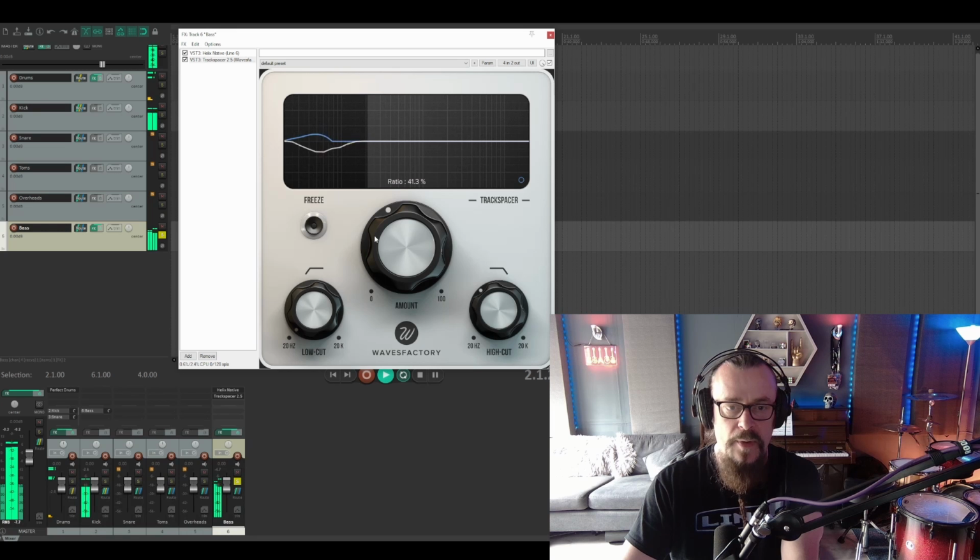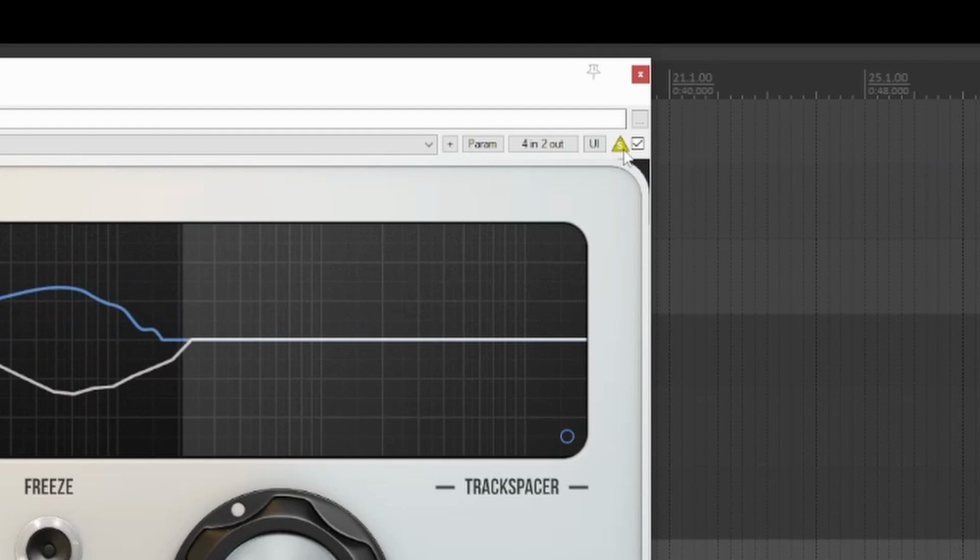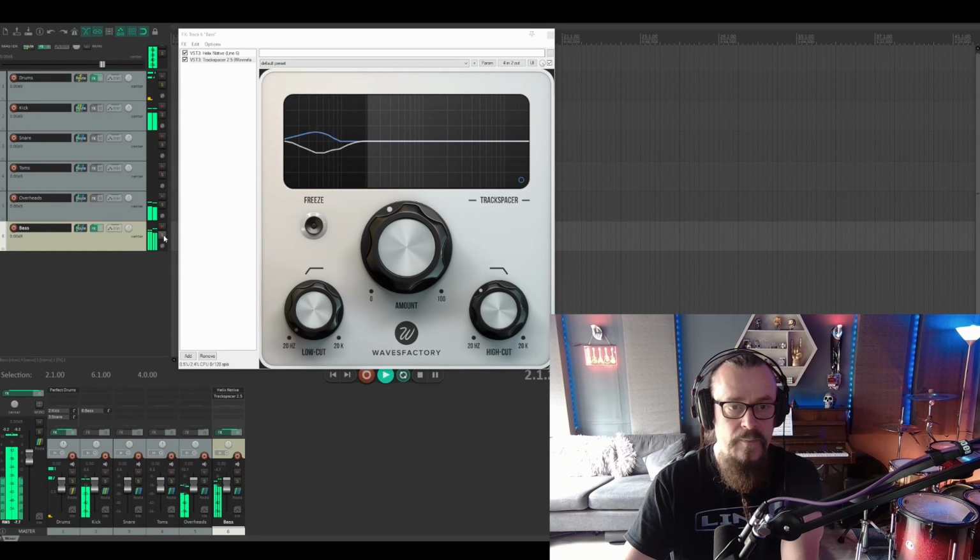And let's try it a bit more. I think that's probably too much. We'll back it down to here. We can use the delta function within Reaper to hear what's actually being taken away from the bass guitar. So every time the kick drum hits, this amount of bass guitar is being taken away. Let's hear it now with the drums.